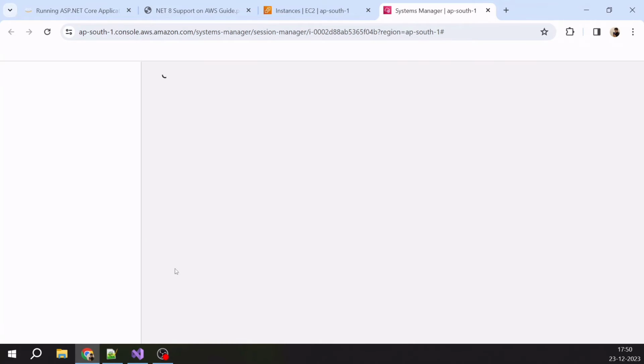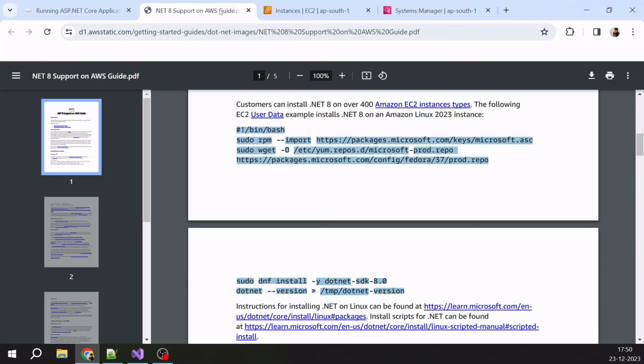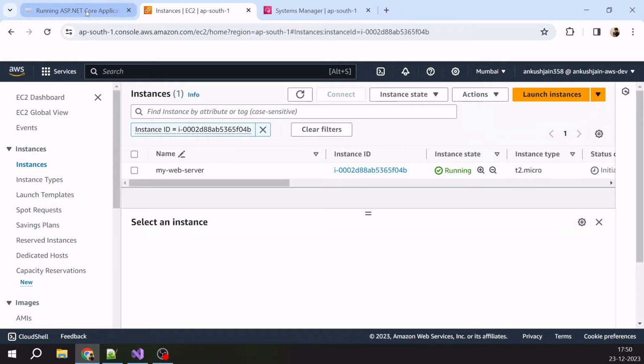So it is establishing a connection with my EC2. Now the connection has been successfully established, and I can just type whoami here. So I'm an SSM user, and I will close this as well.